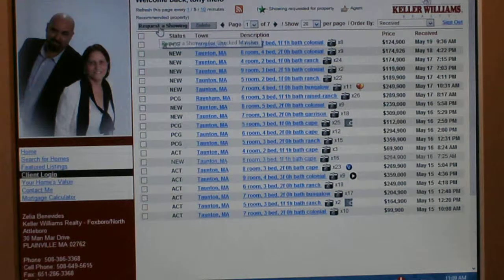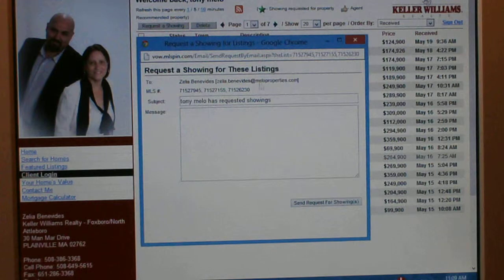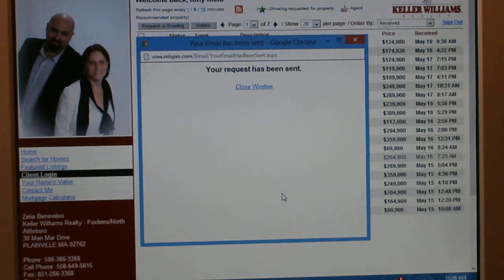For example, the request a showing. If you look at this one, you say, "Ooh, that's nice, and that's nice. I want to go take a look at that. I want to send an email to Tony and Z to set up showings for those properties." You basically just click on the ones you like, hit request showing, and another window pops up, and you say, I want to go see this property, and then send requests. We get emailed on those showings, and we'll work on that as soon as we get them.